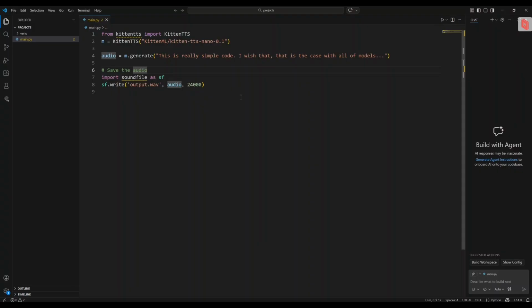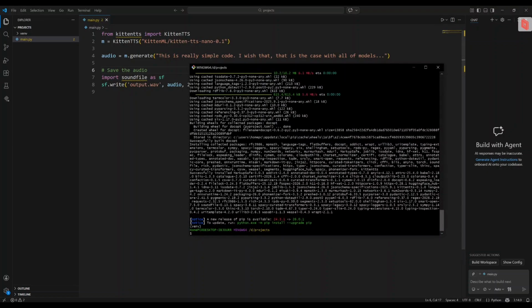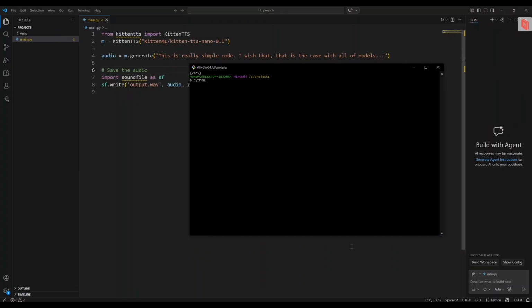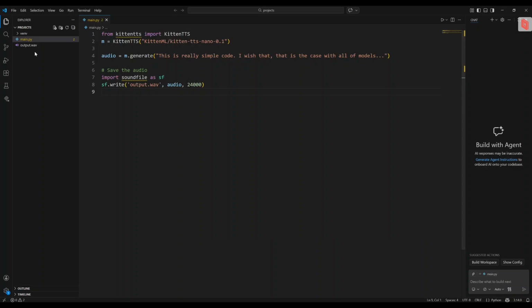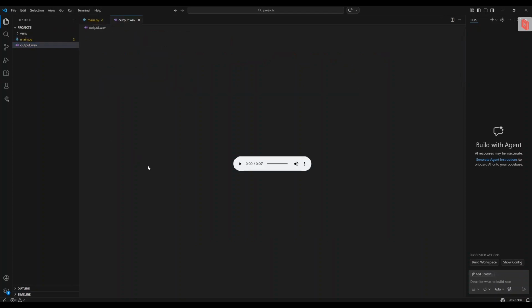I'm going to save it, I'm going to get back to my bash terminal, I'm going to clear my screen, and I'm going to use Python to run main.py. Alright, now I'm going to open this file. This is really simple code. I wish that is the case with all of models.